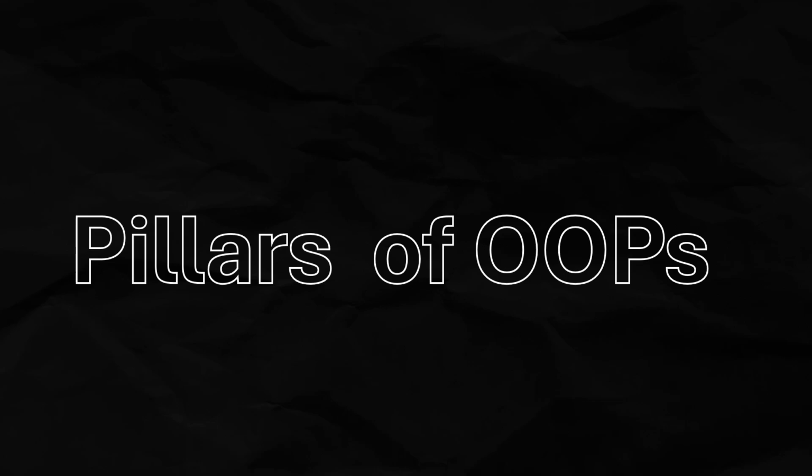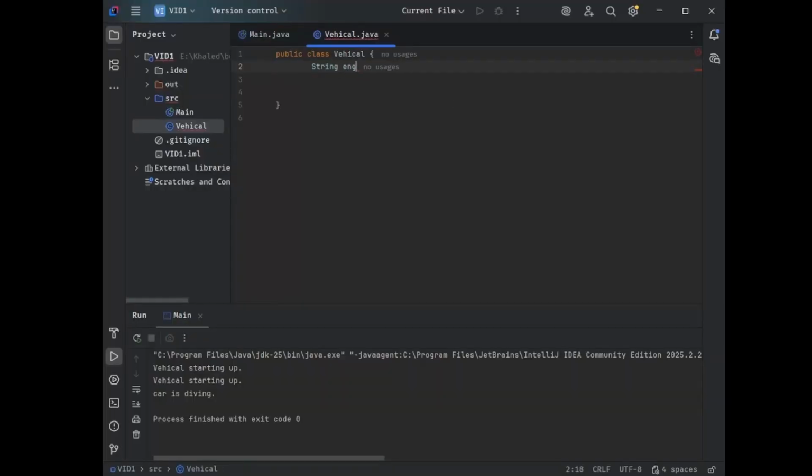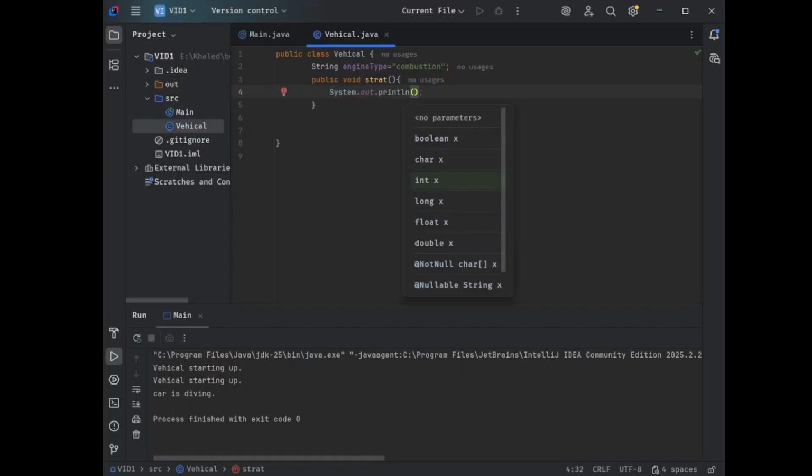Okay, the pillars of object-oriented programming are the four most important things to know, and how to use them. First, inheritance. It's a mechanism where one class acquires the properties and methods of another class. To put it simply, inheritance is like a child inheriting the wealth of his parents, where the child is the subclass and the parent is the superclass, which has the main methods and objects in it.